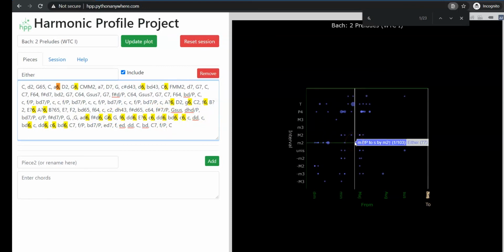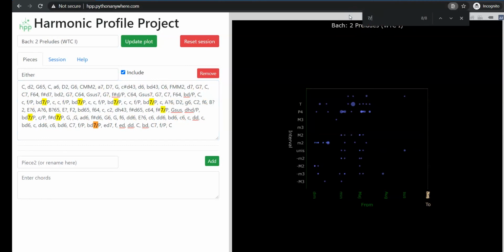So this is another one that might be a mistake, even easier to look for, because it's at 7/P. That will be less common. So here we have all the occurrences of that, and we can check that they're all right. It's this one that also should be a diminished chord as 7 diminished for 5 of 5. So let's update the plot.